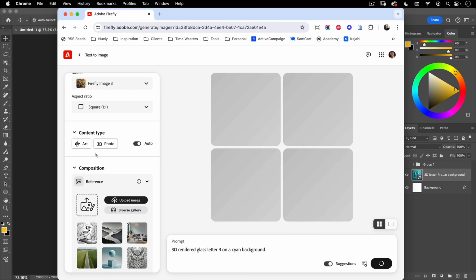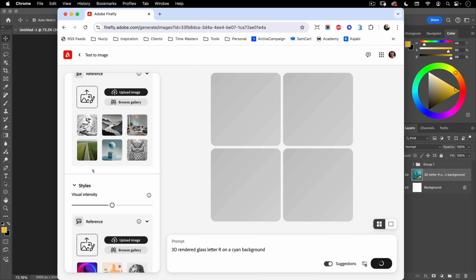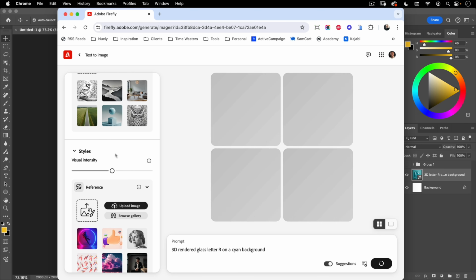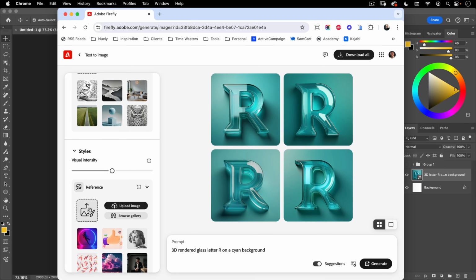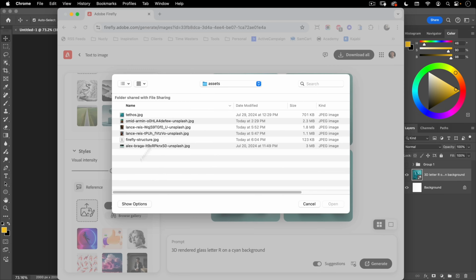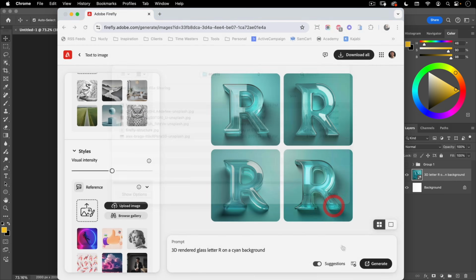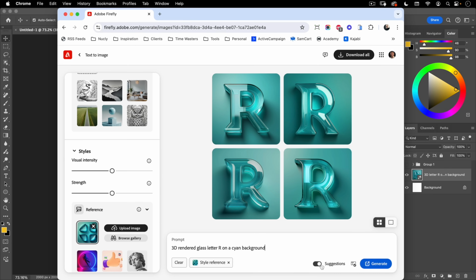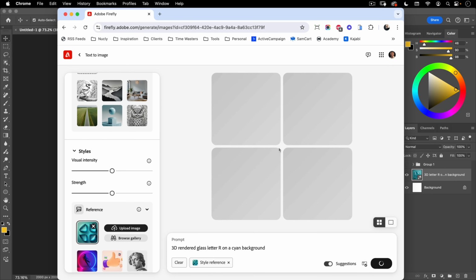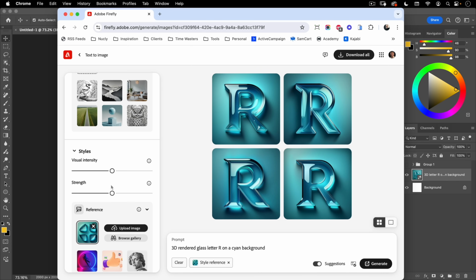So let's put that prompt in, hit generate, and I'll also put in the same reference image. Now you'll see here that there's a composition reference and a style reference. Now in Photoshop, we have this style reference. So if I load this style reference and then hit generate, you'll see that it closely approximates my style reference. And I can increase the visual strength of this as well. But there you can see it's doing a good job.